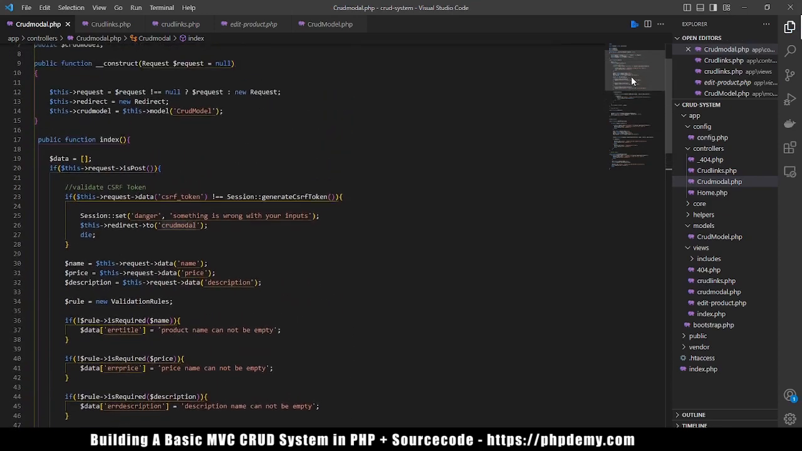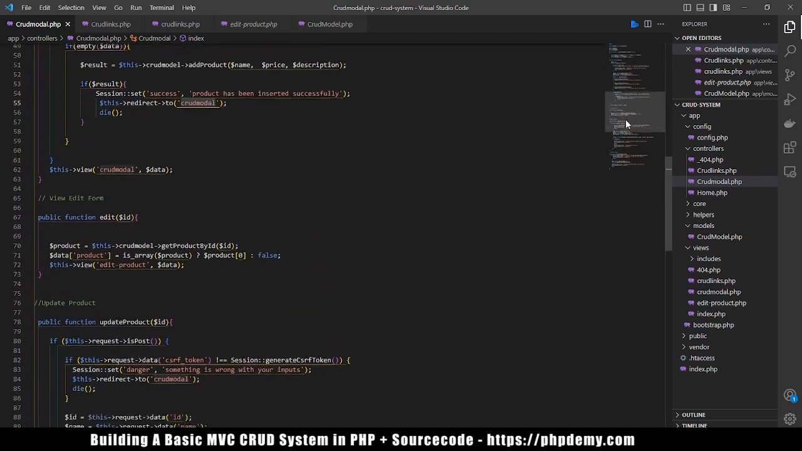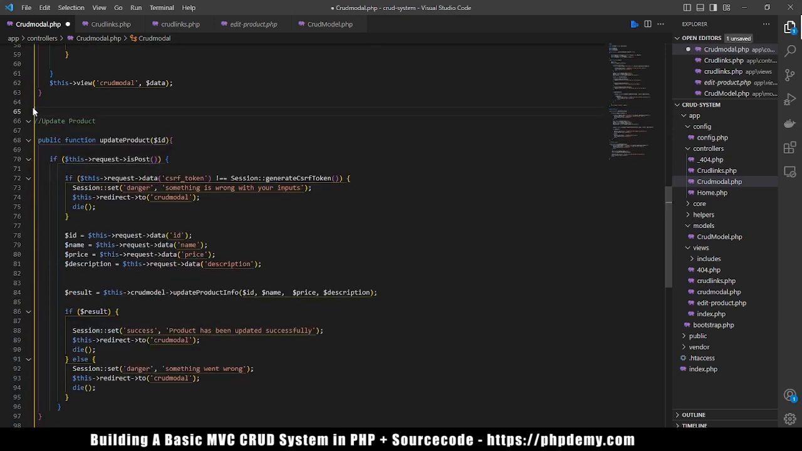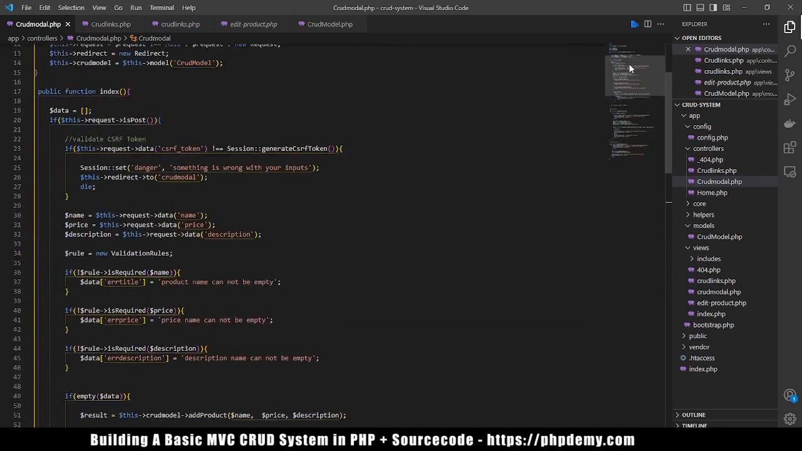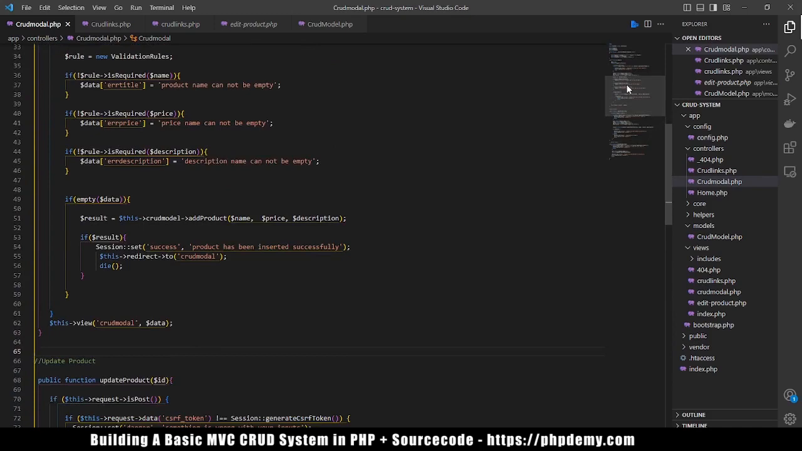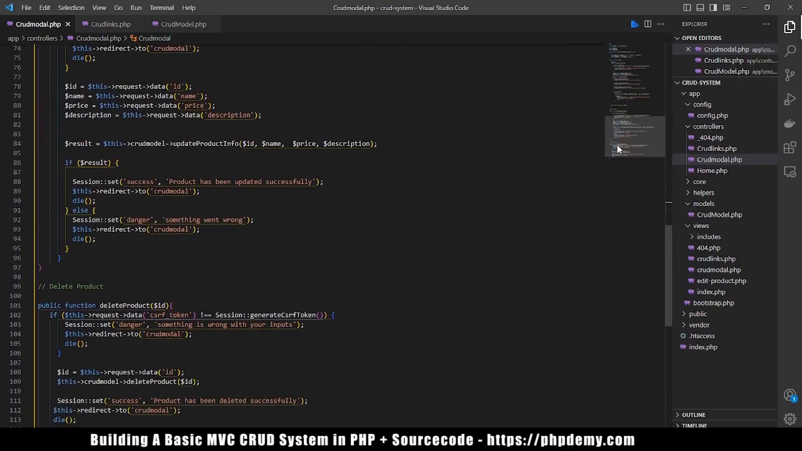So what is not required here is the edit page. Yeah, this view is not required. I'm sorry, it's not required. And what else? I think every other thing is good to go. So next let's go check it out on our browser.